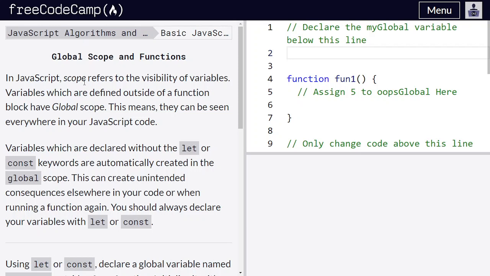In JavaScript, scope refers to the visibility of variables. Variables which are defined outside of a function block have a global scope. That means that if the variable is declared outside of any function, then we can consider it as global scope. This means they can be seen everywhere in your code. Okay, so it can be used in any of the functions. It will be working in any of the functions.